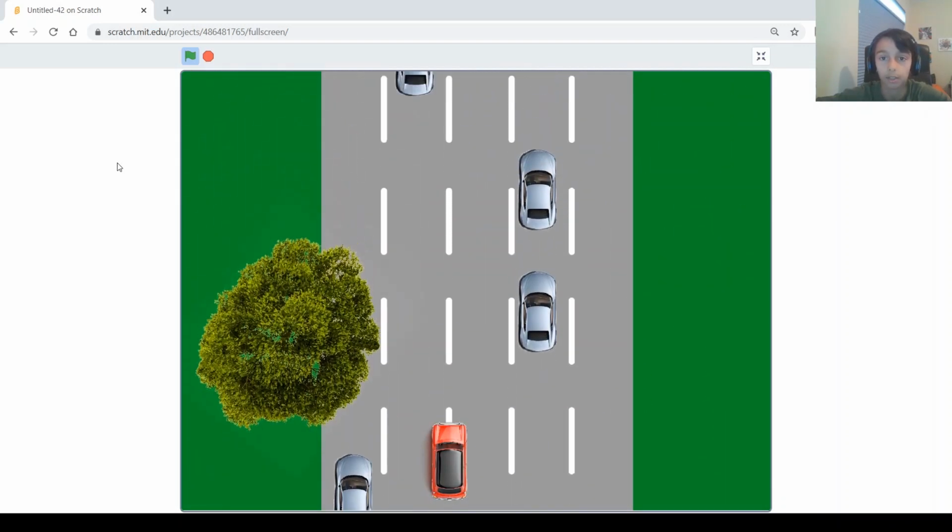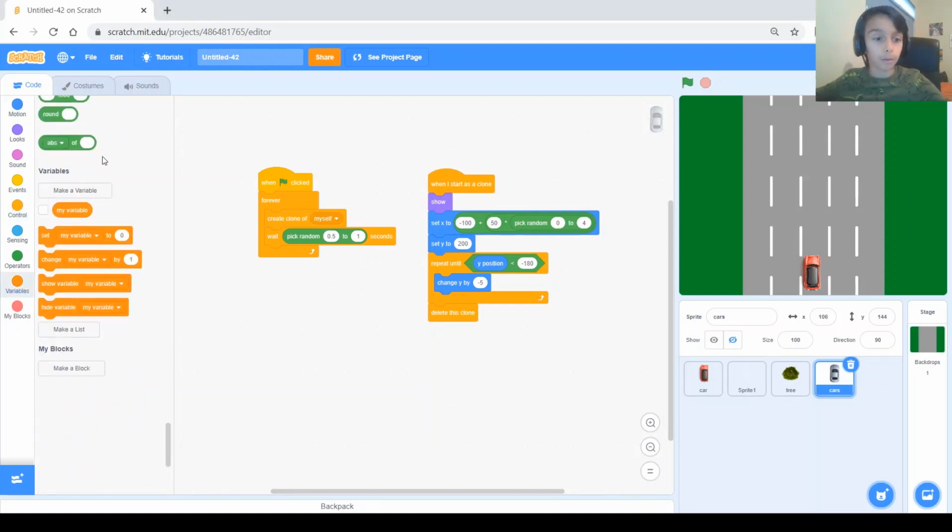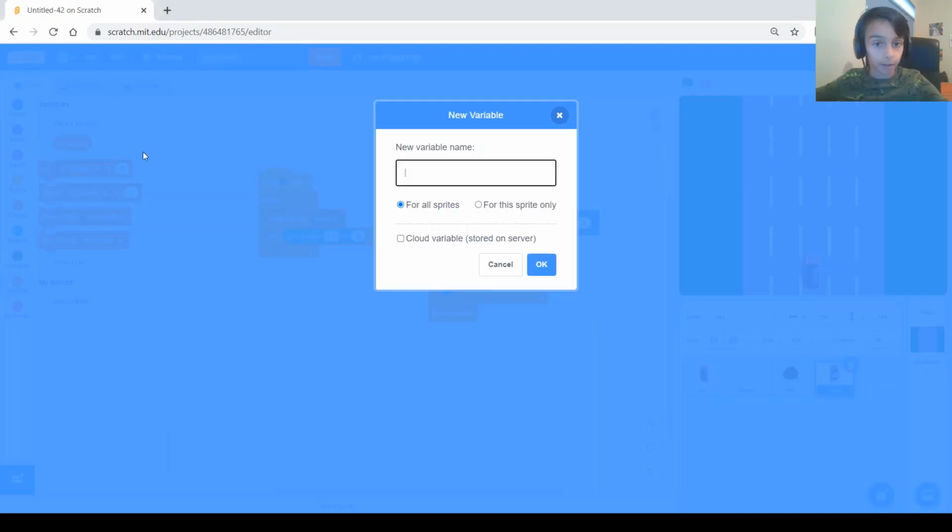So let's get started. We're going to make every single car have a different speed. So for this, we will make a variable, and I will call it car speed. For this sprite only, because we want each car to have its own speed.